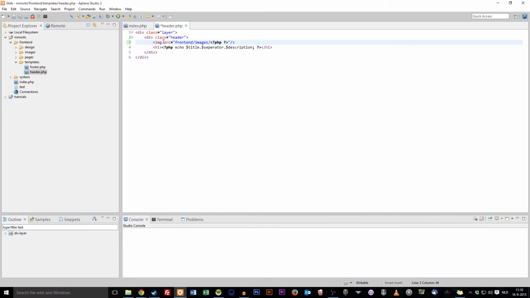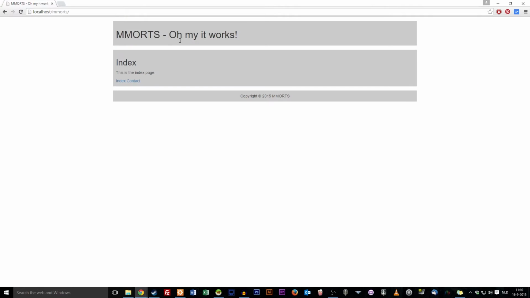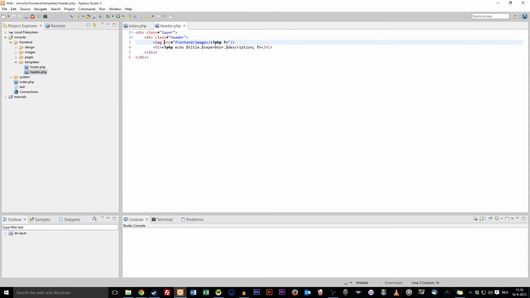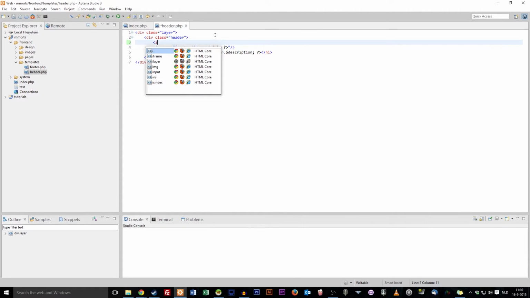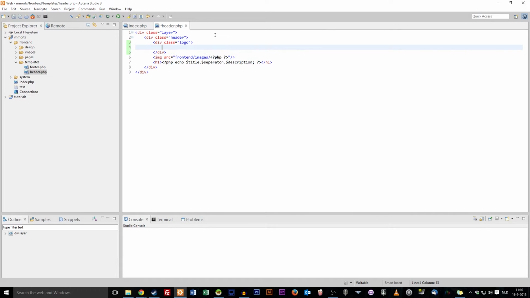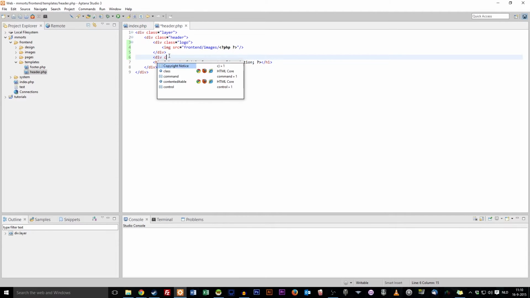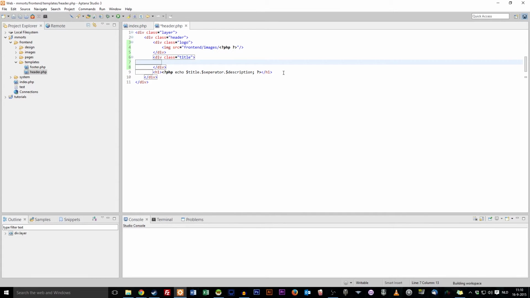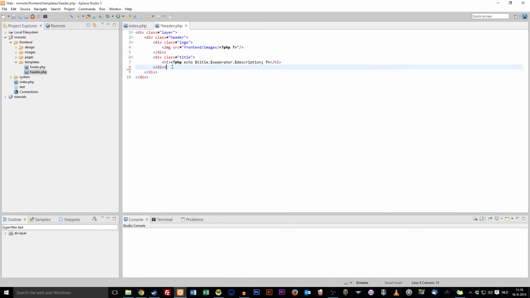But first let's clean this up a little bit, because right now if we would execute an image like this, this will be broken. So we will have to make two divs. Div class logo inside of header, and let's put the image in there like so. And then let's make another one, div class title, and let's put the title stuff in there, and let's then close it like so.